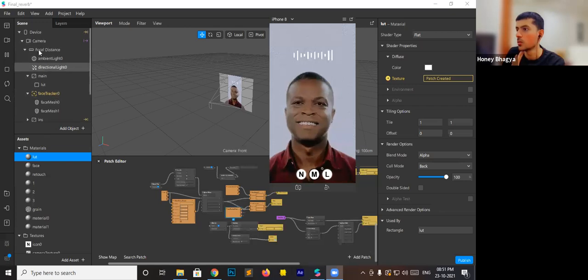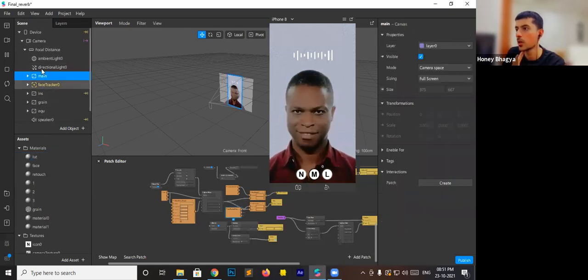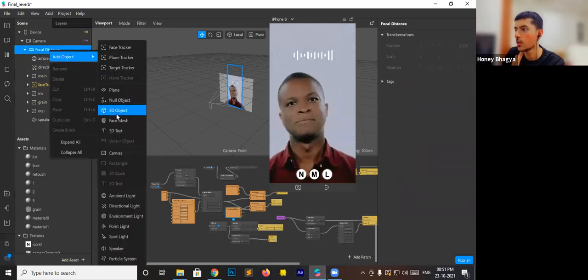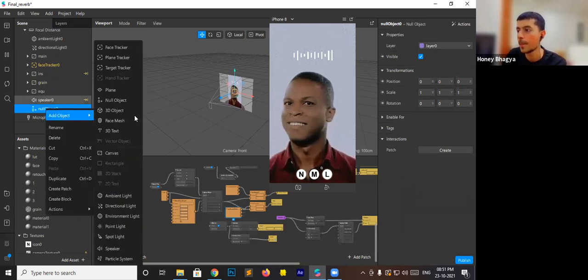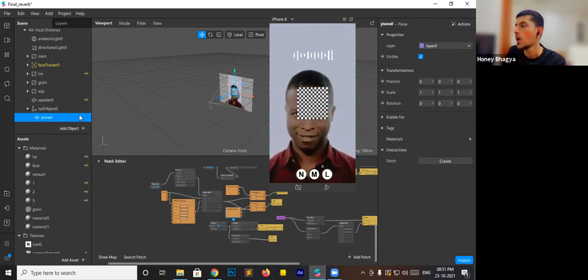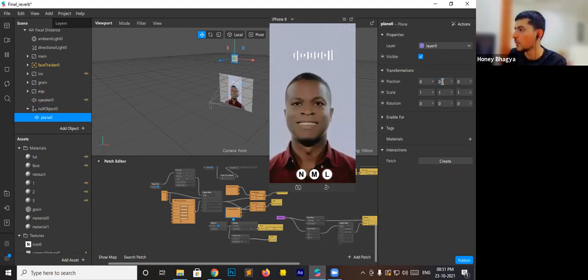So null object. Okay. So null object again. Yes. This is a null object. So null object is pretty much an empty class. You can use it for anything. Suppose I will use it for plane. Okay. Now I'm changing the value of plane, position of plane 0.05.